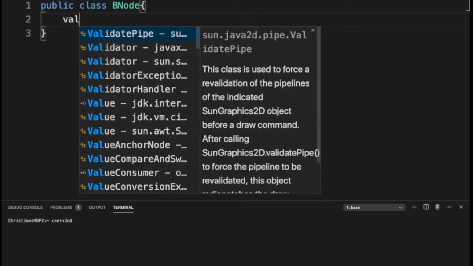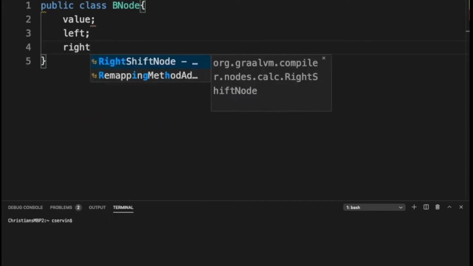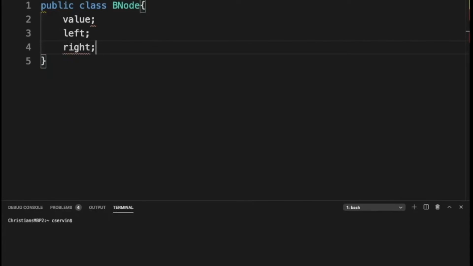We need to hold the value, but also we need to store a left reference to another BNode and another reference to the right BNode. So basically we have those three fields. The only difference is that here for the value, we're going to store integers just for the sake of demonstration and validation as well. And left and right, both of them are BNodes. So BNode is the definition that we're creating right now. And here we have both declarations.